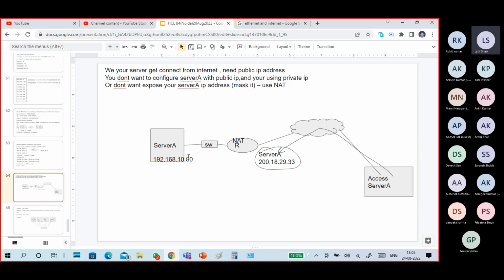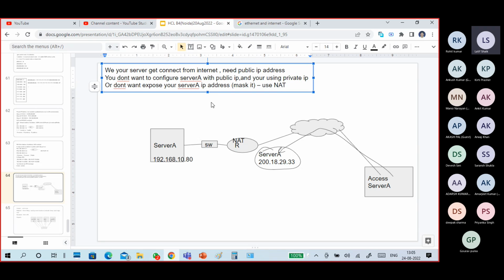If you use any IP address, it won't be exposed outside. So that is the main point I am trying to say.